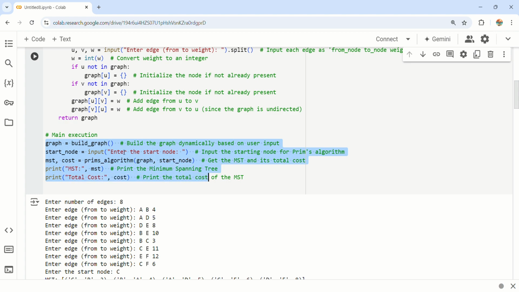Now the main execution. Here we will build the graph dynamically based on the user input. Now we take the input starting node for the Prim's algorithm, and we get the MST and its total cost. Now we print the minimum spanning tree and the total cost.